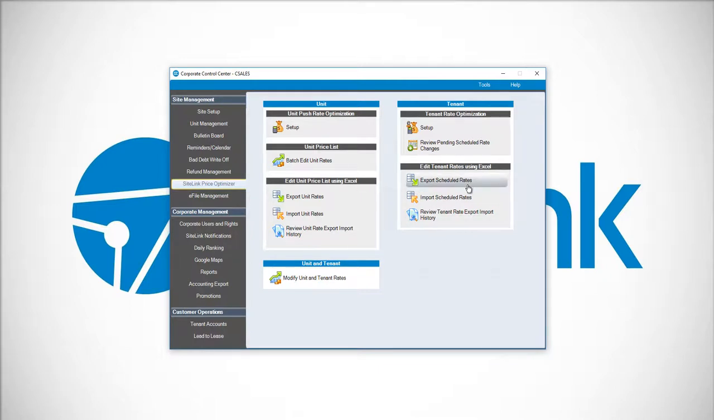This only exists in the Corporate Control Center. If you want to apply formulas to how you would edit tenant rates or change standard rates, you can export your current rates, change it in Excel, and then import it again. A certain percentage of customers have their own set of formulas that they use, and this really helps with that process.